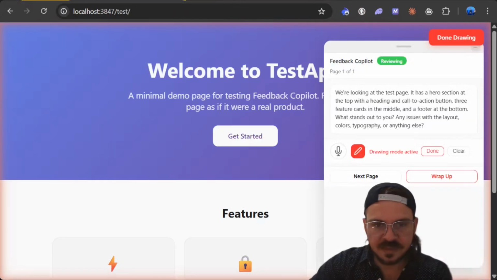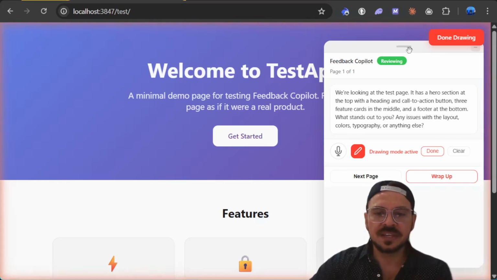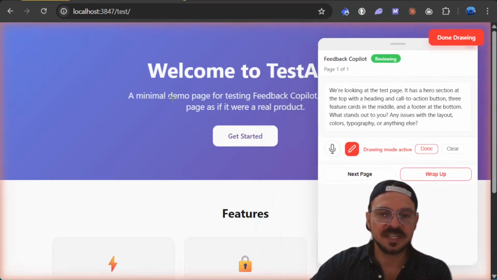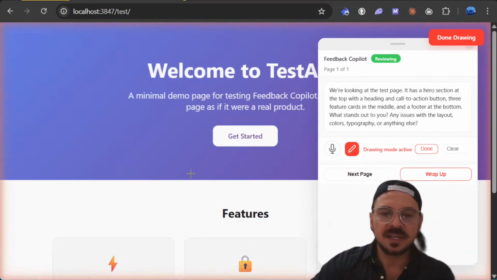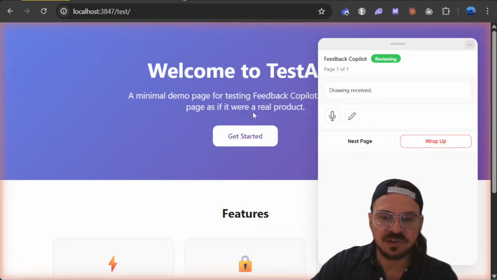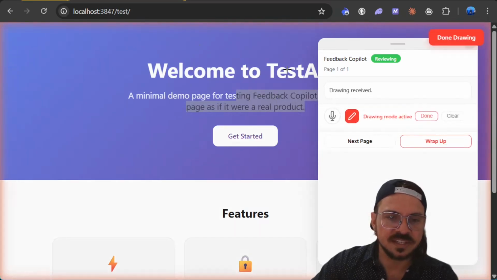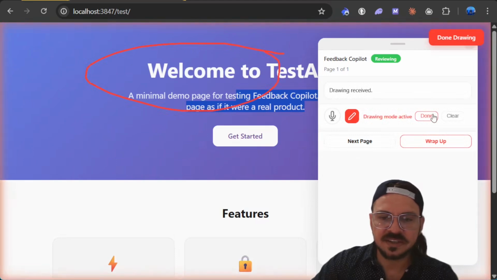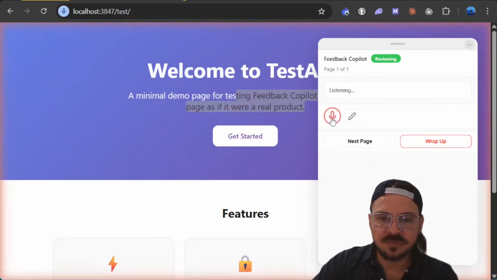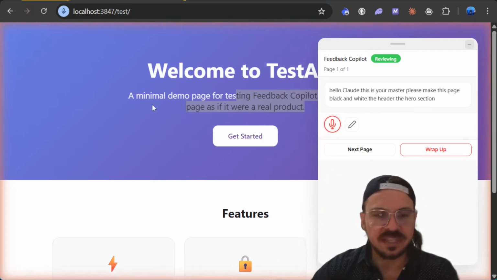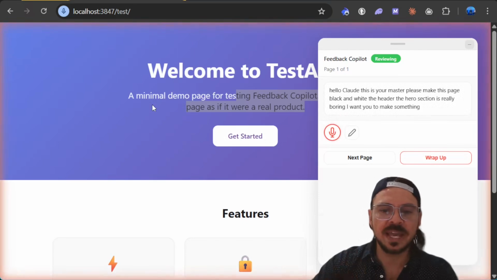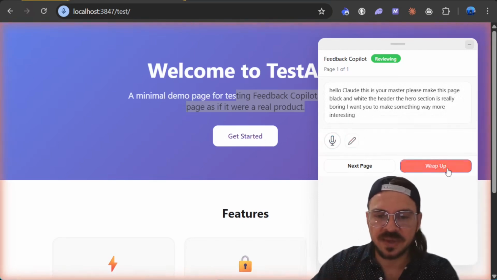And here's an example of something I'm going to build in this video. When you have a website, it's kind of annoying having to screenshot and type and so on. So I've made this so I can draw on this, like circle this, and then I'll say something like, the hero section is really boring. I want you to make something way more interesting. Okay, and then click wrap up.